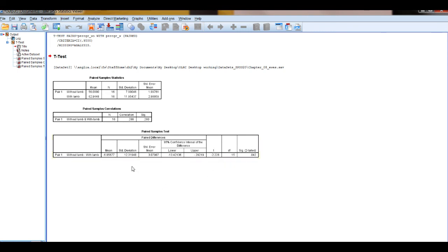p-value, and by default an estimation of the effect size and the confidence intervals for that effect size. So everything you need to report there in relation to a paired t-test. And that's it. That's how to do a paired t-test using SPSS.